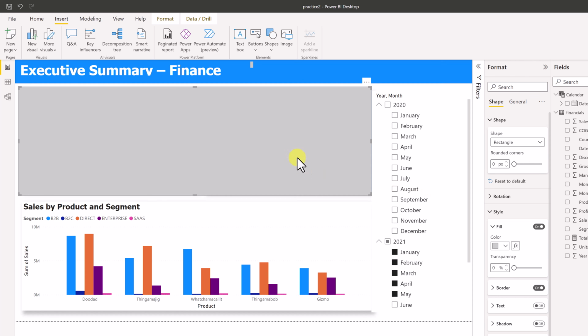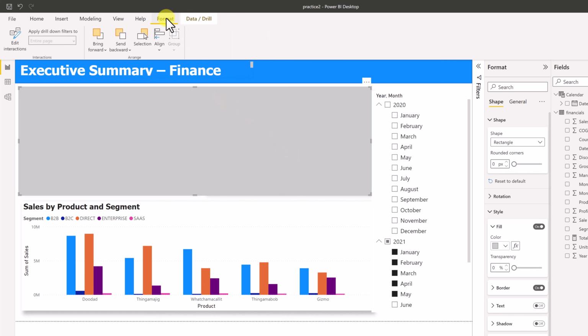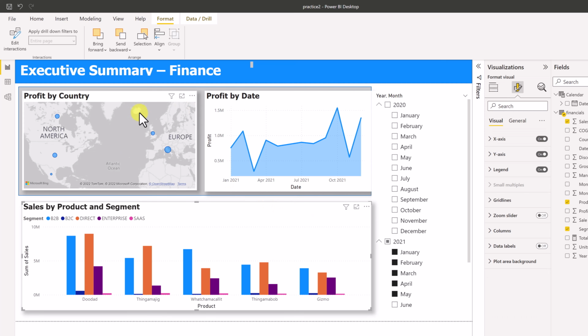I need to send this to the back now. And do you remember how we did that before? That was under Format up top in the tab. So if I go to Format, I'm going to drop down and go Send to Back. Now, when I do that, I can click off somewhere and you can see it's kind of gray in it.